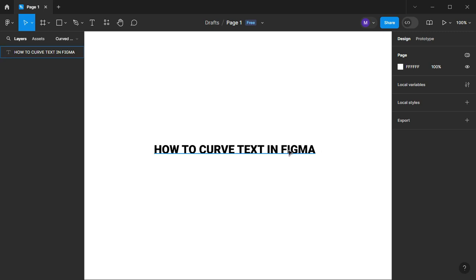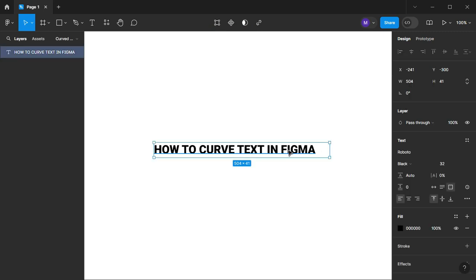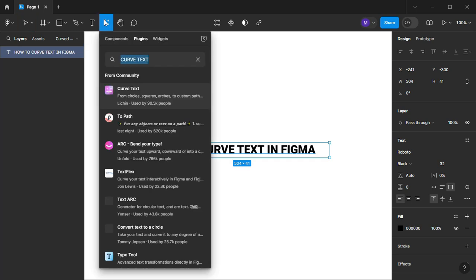Let's get started. First, select the text you want to curve. Then click the Resources button or simply press Shift+I on your keyboard. Make sure you are in the Plugins section, then search for Curve Text in the search bar. Then run this app called ARC Bend Your Text.